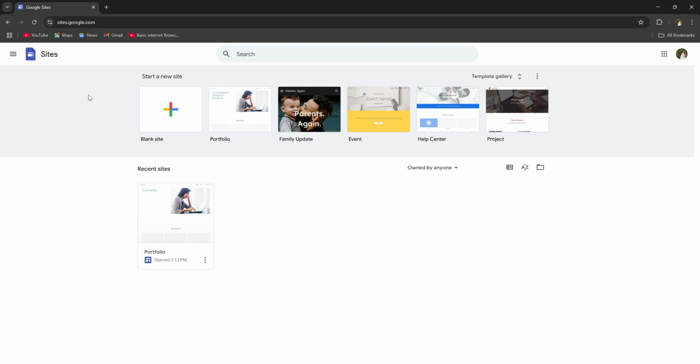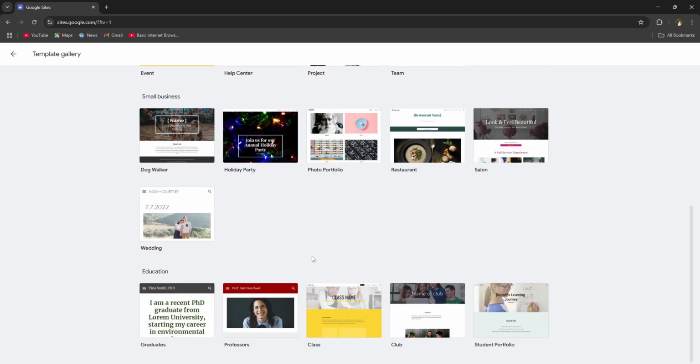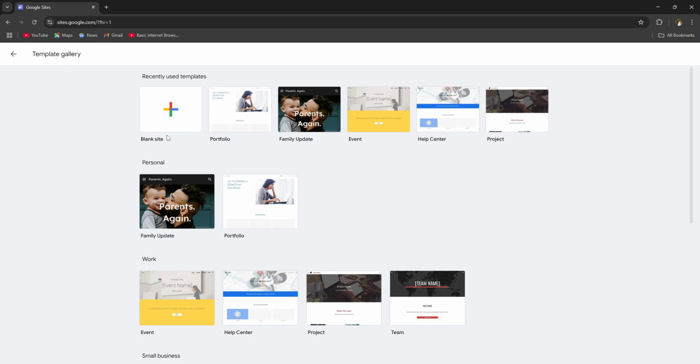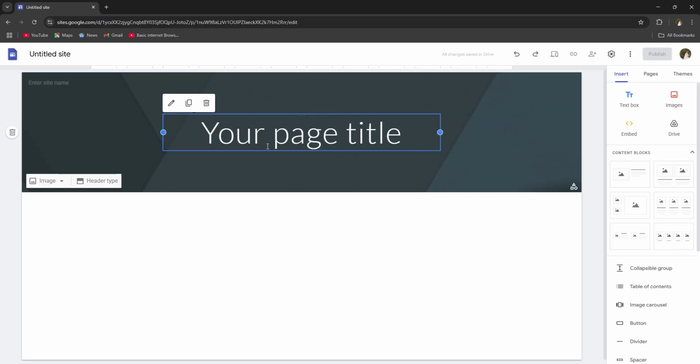To begin, simply head over to sites.google.com and then log into your Google Sites. As you can see, I'm already logged in. Now let's get to the main steps. Here you can see some pre-made templates from the template gallery, and if you wish to, you can start from scratch by clicking on blank.